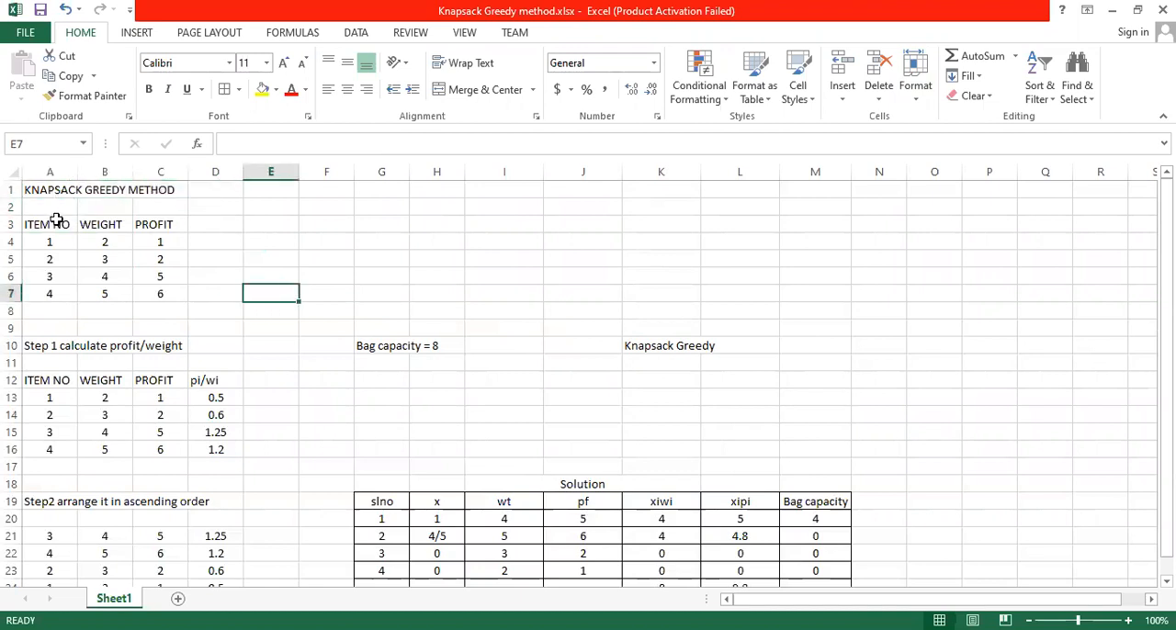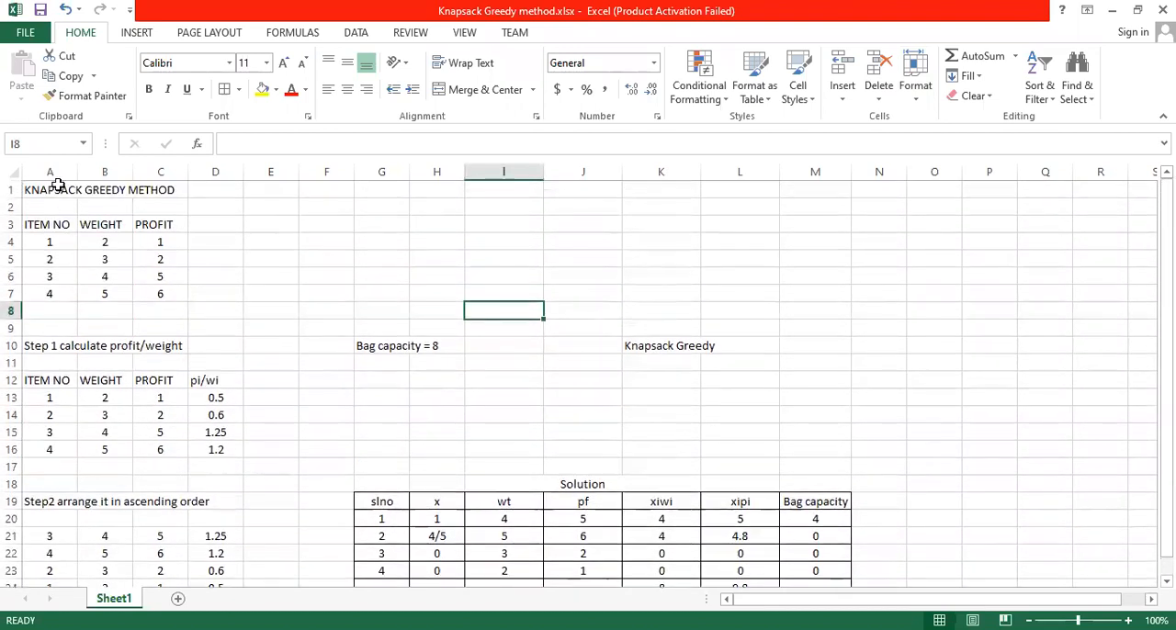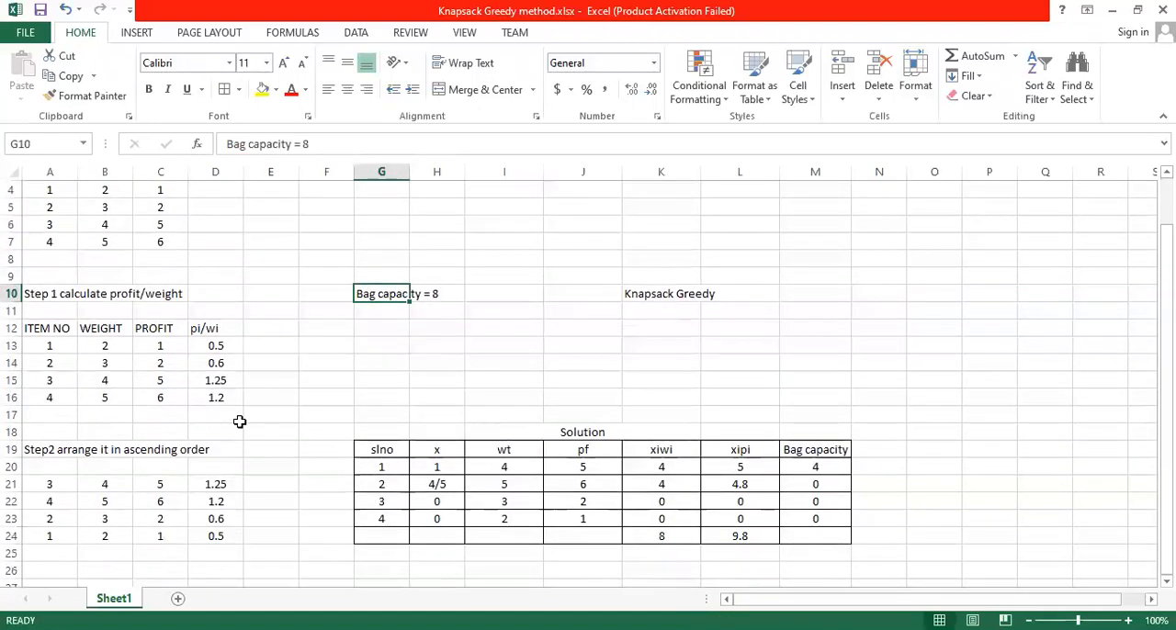So coming to greedy method here, these things will be given to you. That is, there are 4 items given here. The weight of each item and the profit of each item is given here. And they will give you the bag capacity. First thing you need to do is, these things will be given: weight, profit and bag capacity. First thing you need to do is calculate the profit divided by weight ratio for each and every item.